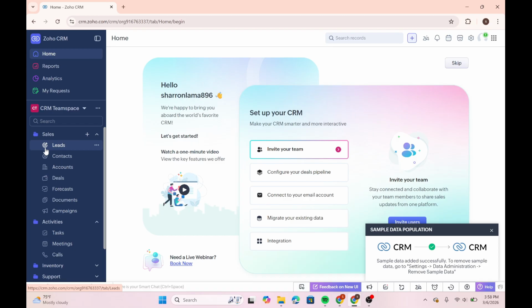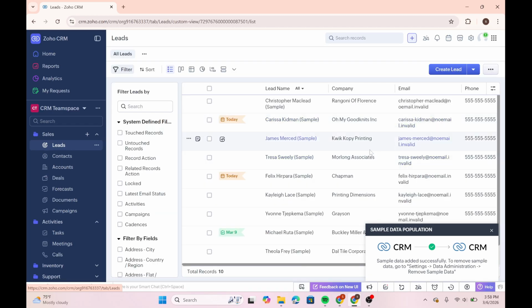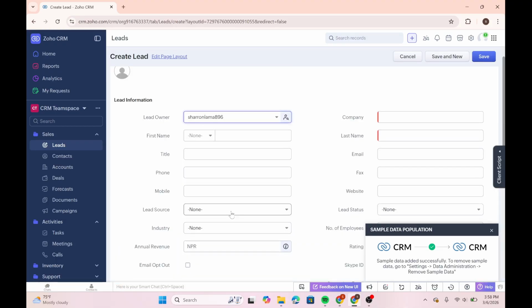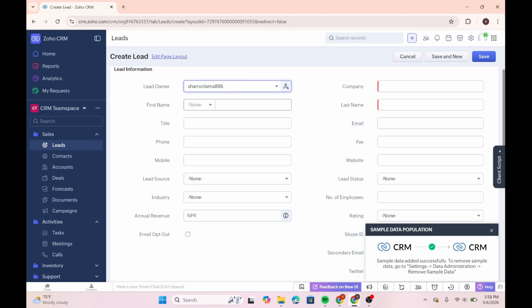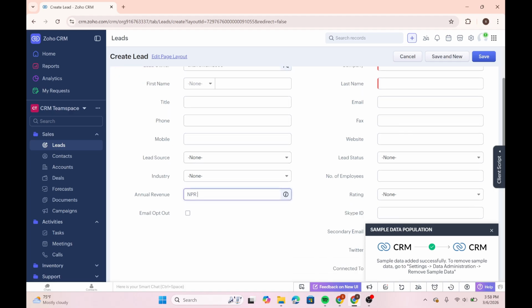On the left hand side we can find Leads just below Sales here. Select Leads, and over here you need to select Create Lead in the top right corner. Enter lead information. A form will appear where you can fill in details such as your first name, your title, phone number, mobile number, lead source, industry, and annual revenue as well.